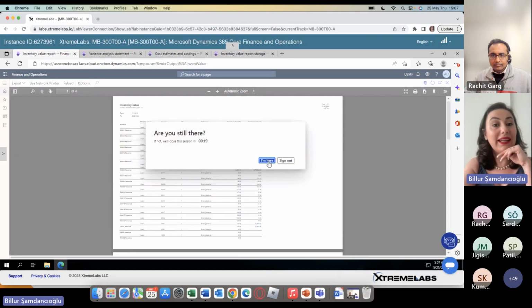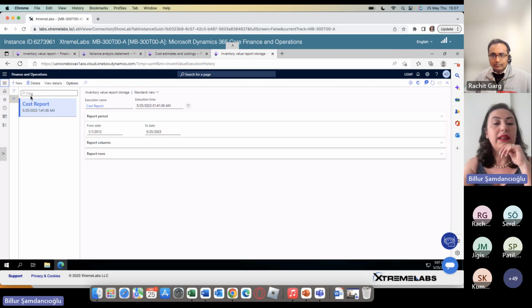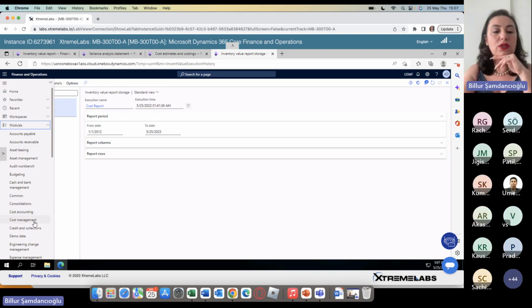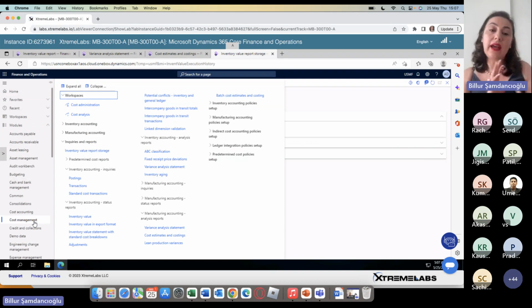to our Dynamics. Okay, let's see where we can find that information. In the modules, we go to the cost management. I may say cost accounting rather than cost management, but don't confuse yourselves, because cost accounting is another module. But while today we are talking about cost management, even though I say cost accounting, please consider it as cost management. Okay, we have the setup in the inventory accounting.